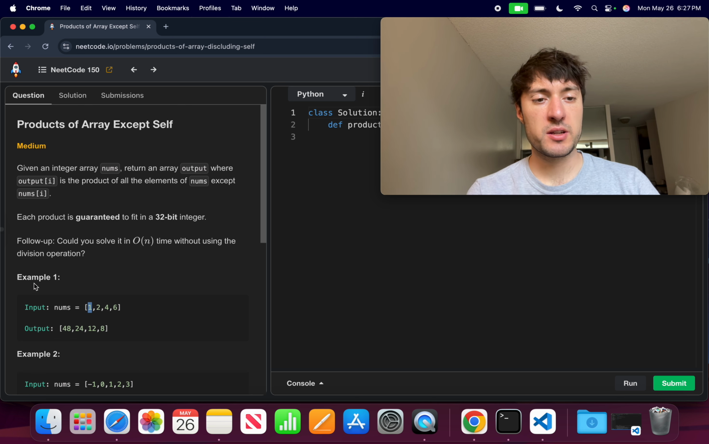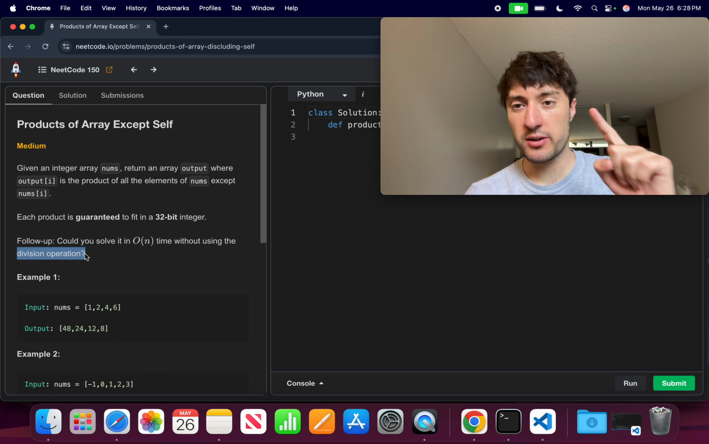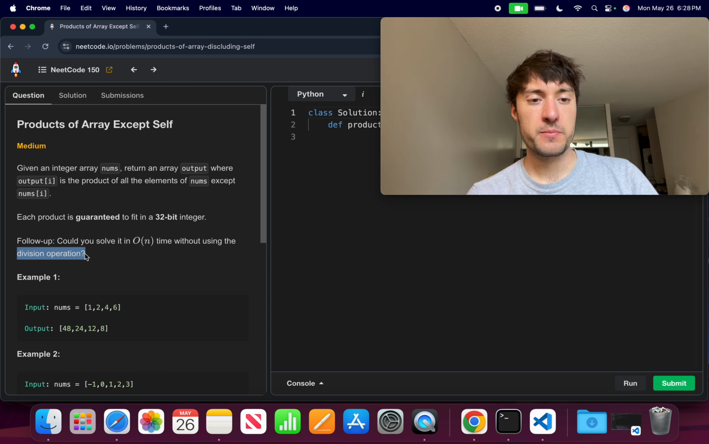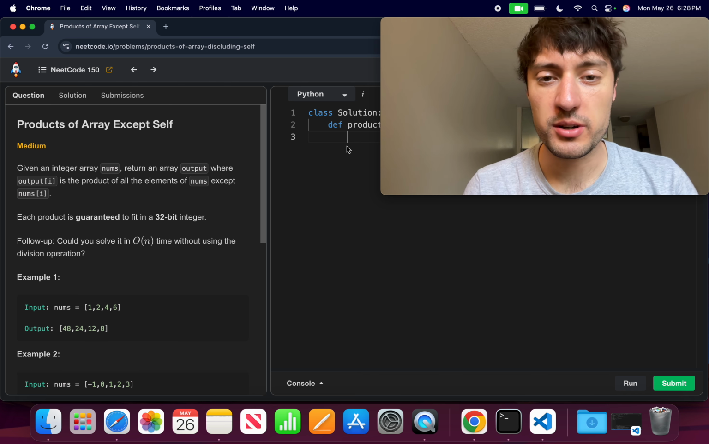Oh, and I see that it says follow-up. Could you solve it in O of n time without using the division operator? But that's a follow-up, so I don't care about that. Which indicates that I'm on the right path, actually. So let's do it.